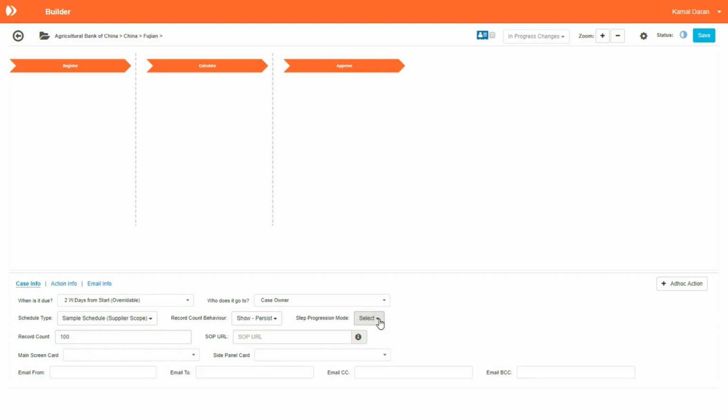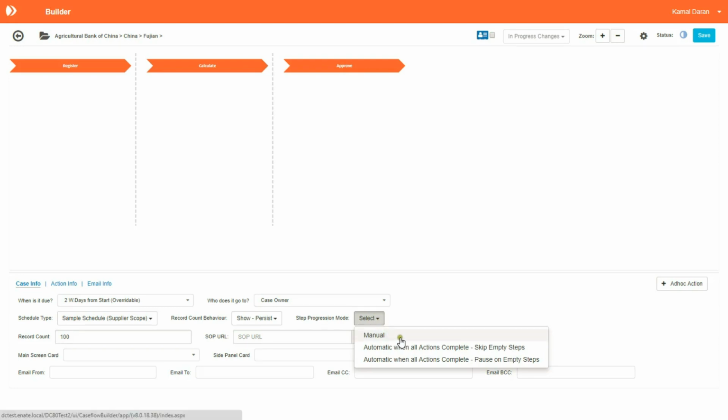Next up is step progression mode. Now, this is how the system should behave if it finds itself in a step where there aren't any actions to do or any actions left to do. The options are it can be manually handled, or it can skip to the next step, or it can pause and let the case owner decide what to do.